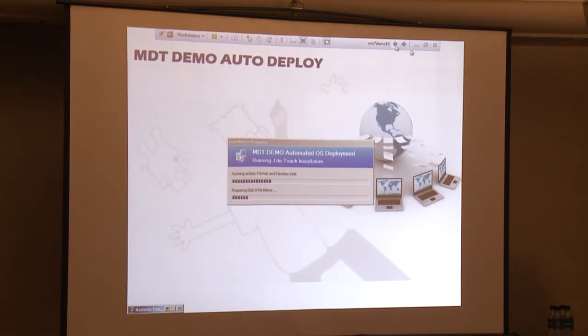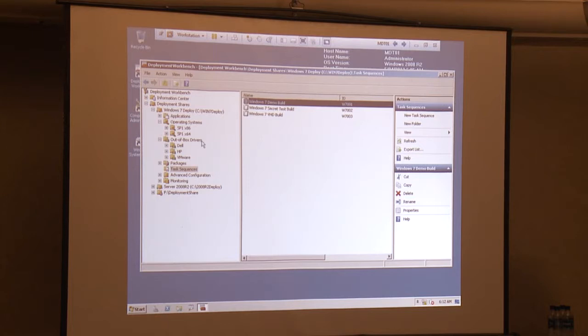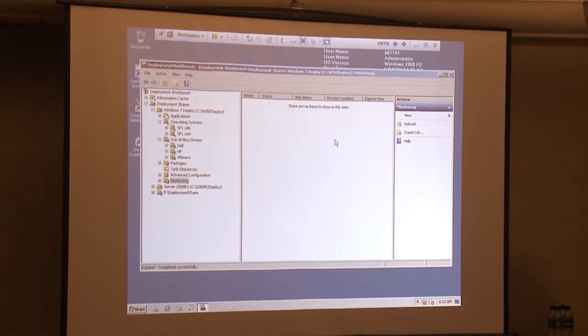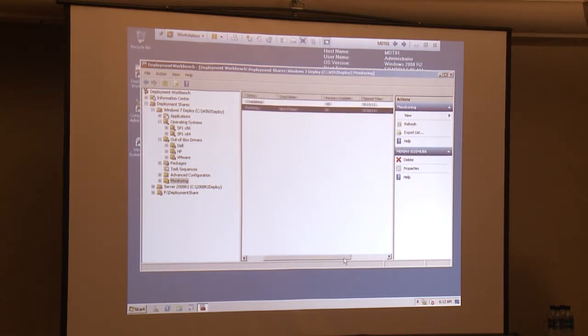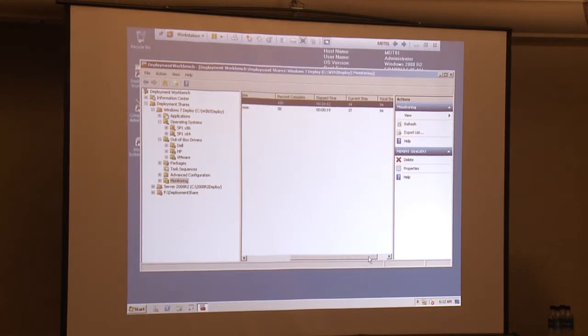If I switch back to my server and go down here to monitoring, I can actually see this one running. It's going to tell me what phase it's in, what the elapsed time is, how many steps in the task sequence. And you'll notice I did one before, and that one actually took 10 minutes and 12 seconds to fully deploy. But again, it's on a lab machine. This isn't a real world thing. It's more like a 20 to 30 minute deal in the real world.